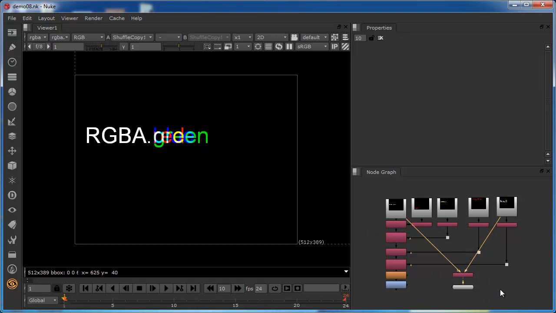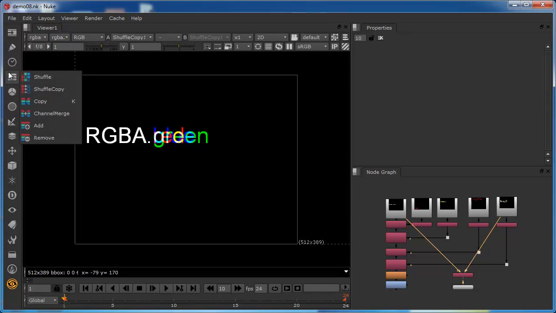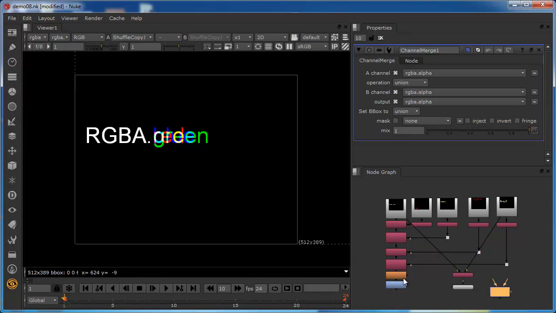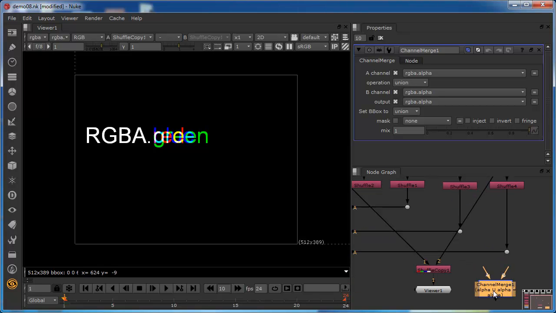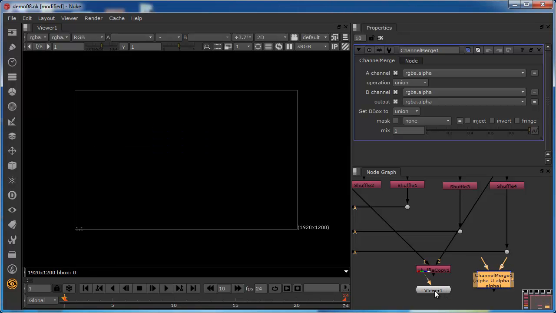So what I'm going to do is click into an open space and choose the ChannelMerge node. And we'll come into it. Again, we can see that it's got 2 inputs. It's got an A input and a B input, so it's expecting 2 inputs. As I said before, it's a merge node of sorts, and so it will expect 2 inputs, and then it has a single output.